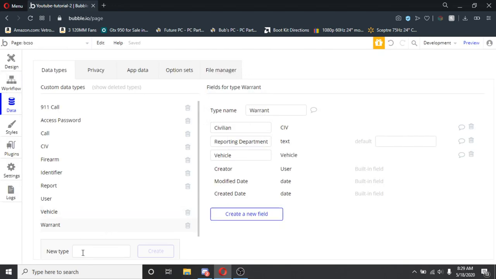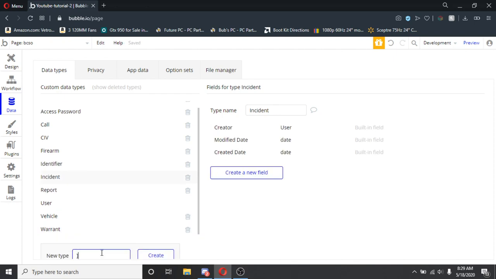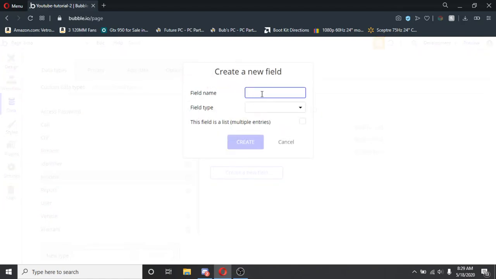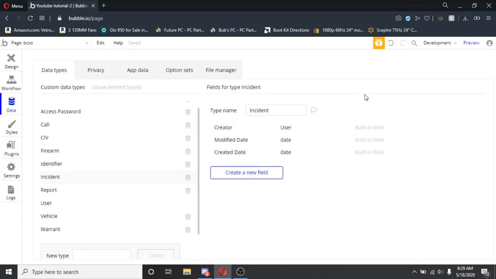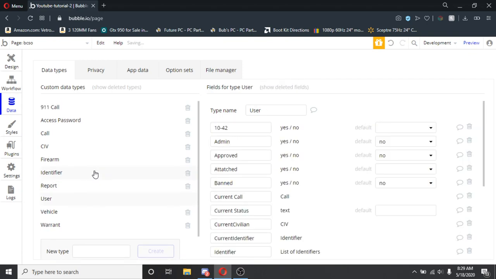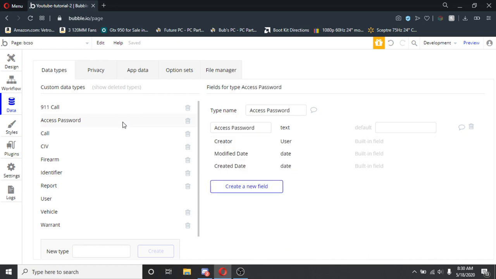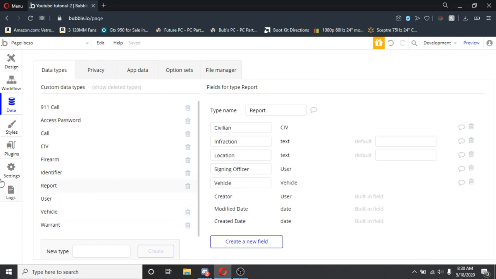And if you want to do incident, you would go down here, create a new type, incident, and you would probably need just the narrative, officers, all that stuff. So I'll create a separate video when I'm done with the LEO panel after. So that should be reports and stuff like that done.